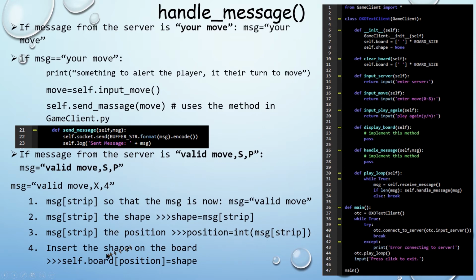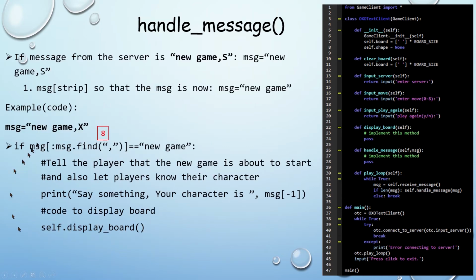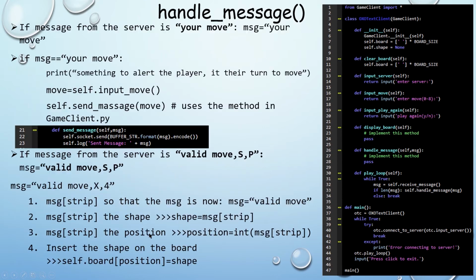So once we do that, now we want to insert the shape into the board. So we say self.board, the shape, the position, which is an integer, is equal to the shape, which is the shape we got here. Basically, this is just describing what you need to do. So you need to convert this series of steps into code. Okay, so it's the same idea here, but instead of if, you're going to use elif. Then implement the necessary steps, which are these steps.